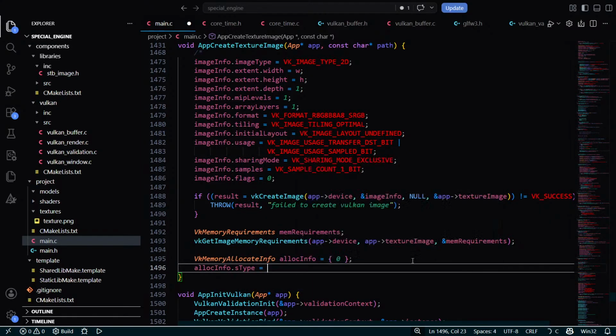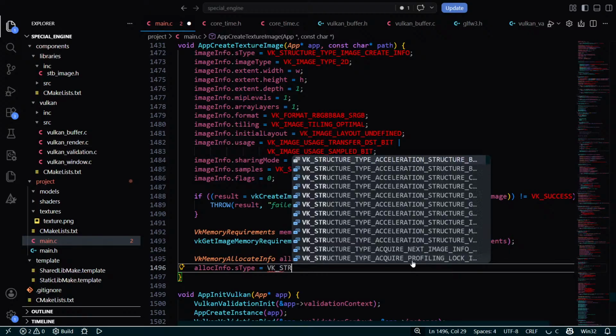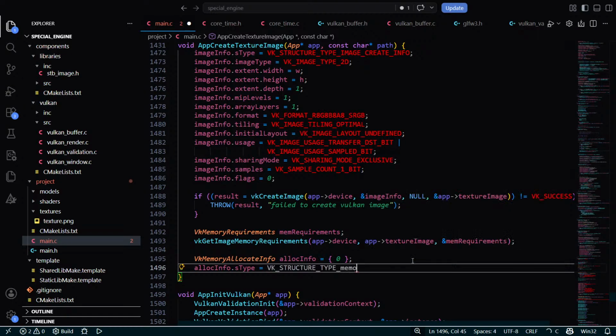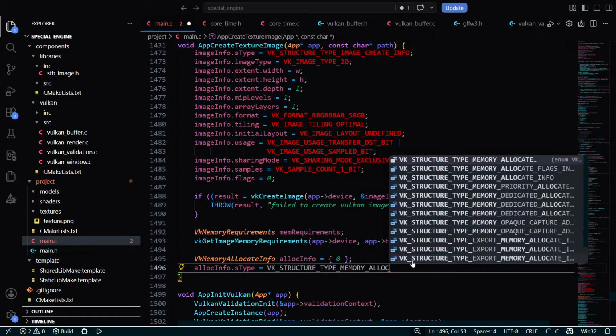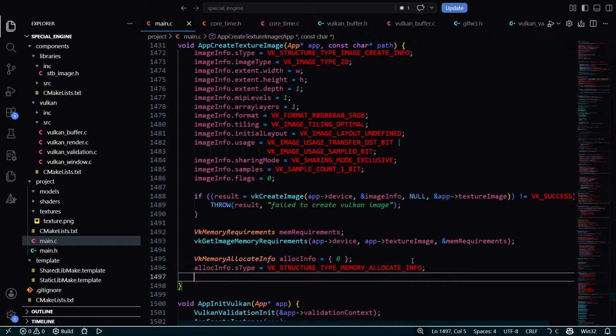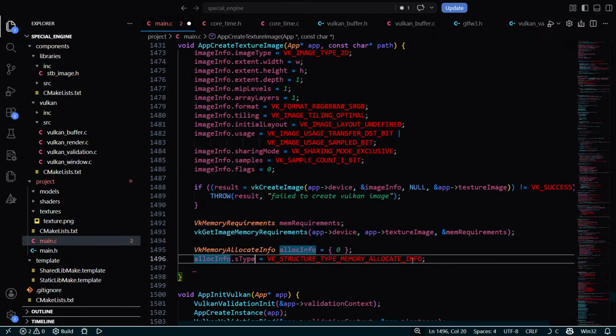VK, like this is not, we're using caps lock. VK structure type memory allocate info, undo caps lock. What is this, dude? Why? I know why they have this enum, but why so long? Why so long? Why you gotta make me type? Half of this is just boilerplate. Ugh.